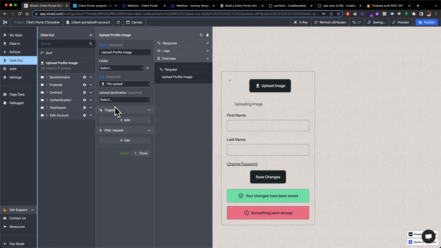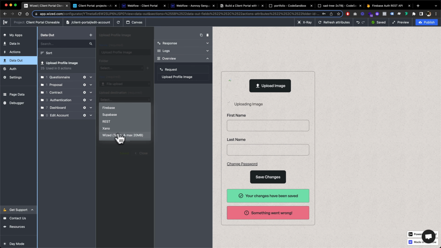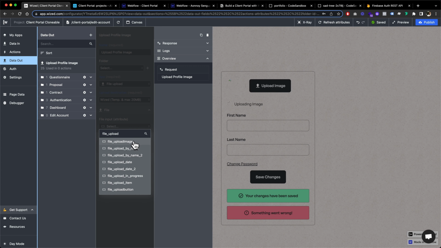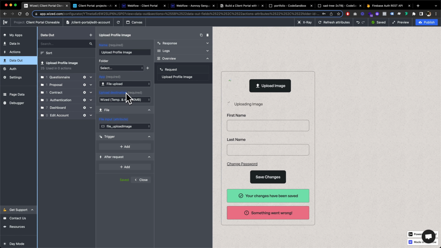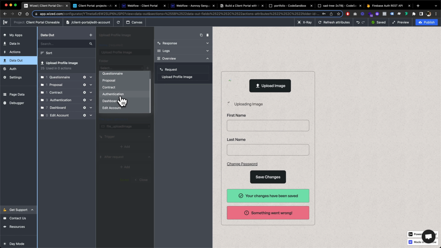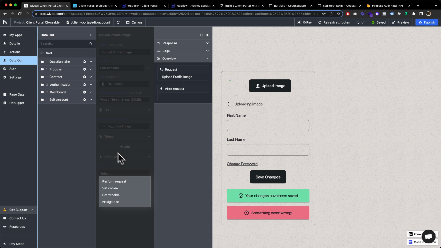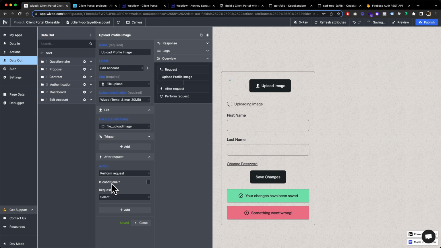So we're going to use our file upload, and then we're going to use Wized for this, and this is going to be exactly the same as how we have it for our file upload functionality. We're going to put this into our edit account, and then after request, we're going to want to make sure that we perform a request. Oh, right, we perform a request, but we haven't created that request yet. So, okay, we'll just leave it at this.